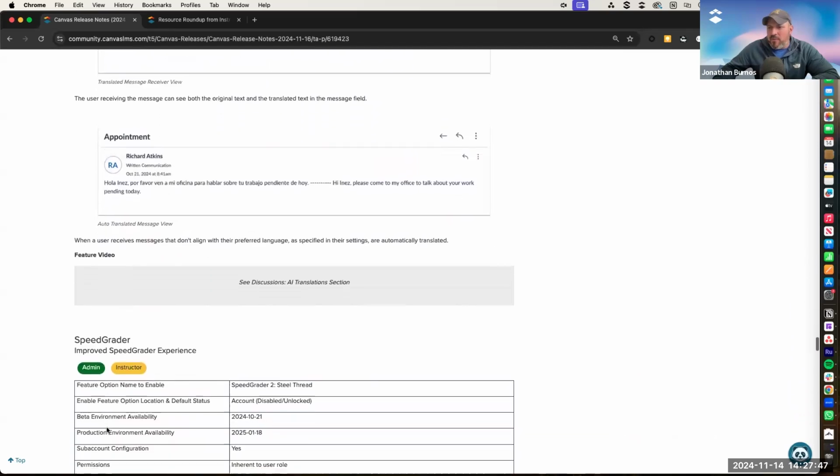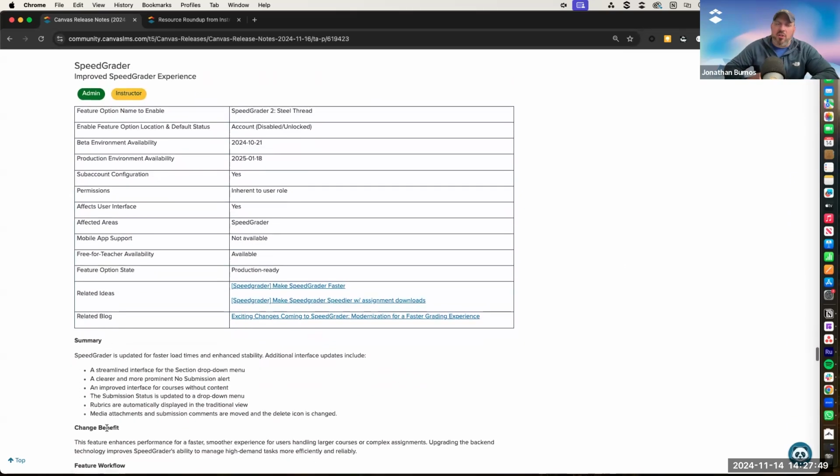So another big feature, SpeedGrader. This is just ongoing improvements to SpeedGrader, the overall experience or UI. This began in October. It will continue to run until completion on January 18th. Again, it should be before spring kicks off. Plenty of time to test. You won't see any triggers or anything you need to do to test. You're just able to go into beta and see some of the improvements as they happen there.